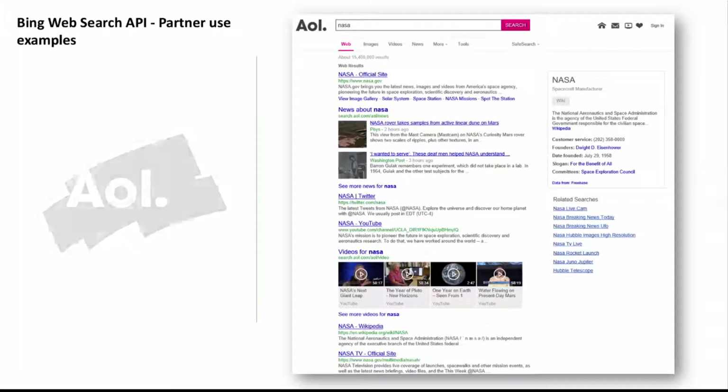Now I'm going to talk about some of the scenarios. In this scenario, AOL is using our API capabilities for an end-to-end search experience. If you go to AOL.com and enter a search term, they not only provide the web results, they also provide other vertical results. So with a single call to web search, they can get all the other experiences as shown in this example.